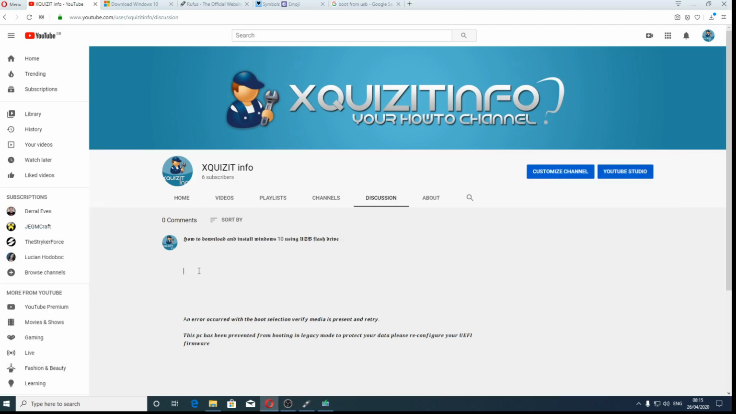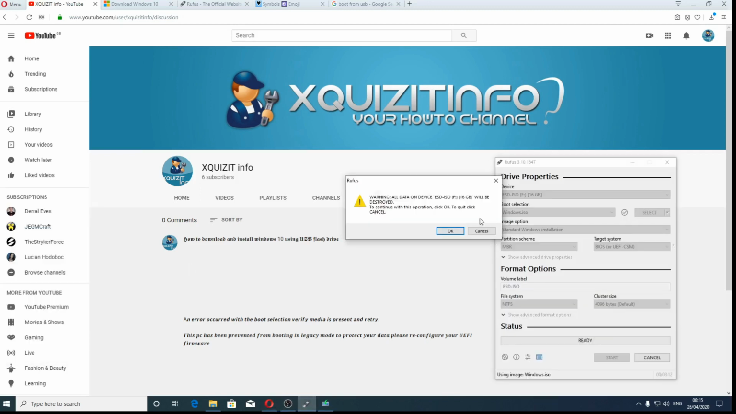And if you have stuff that is very important to you, make sure you first move it over to wherever you want to move it to, and then click OK. Once you click OK, everything is gone. So basically I'm going to click OK because I don't need anything on that USB.